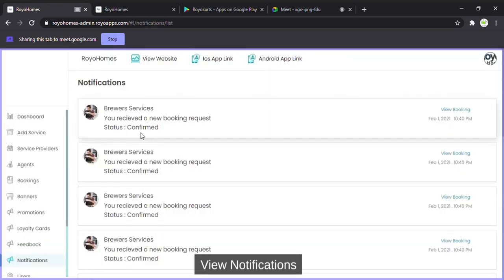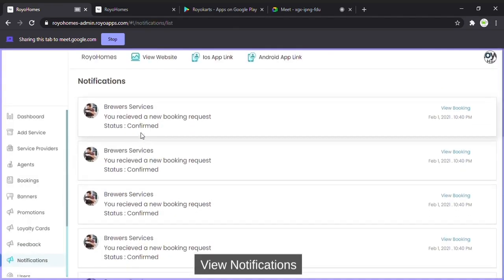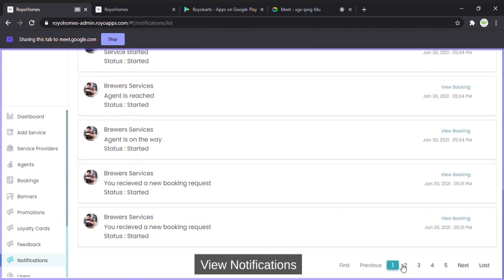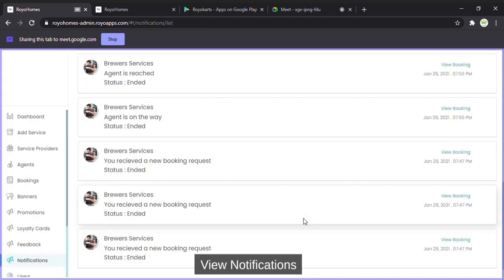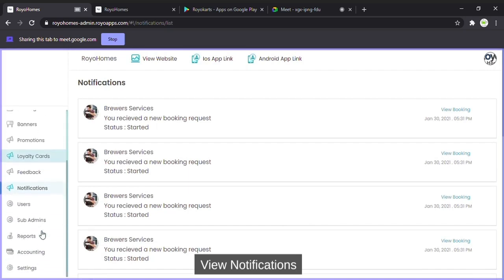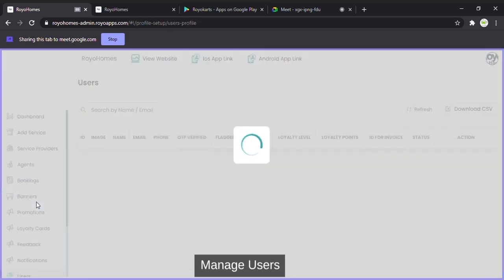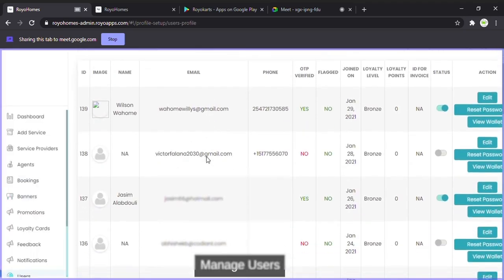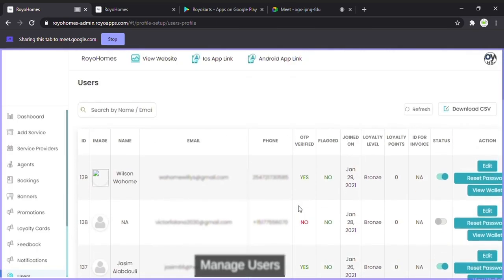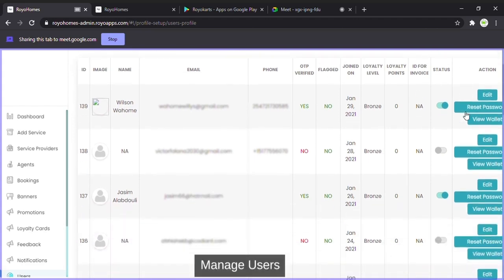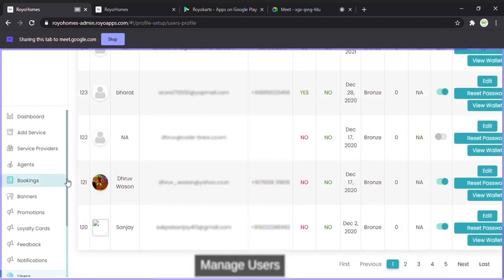Notifications. So yeah, this is the notification where you will be able to check your recent orders, each and everything similar to the client, but you will be able to see all of your clients' notifications. Then these are the users. You can check the count of users who are there. You can even download the CSV file. It will basically be an Excel file with all the data of your clients.